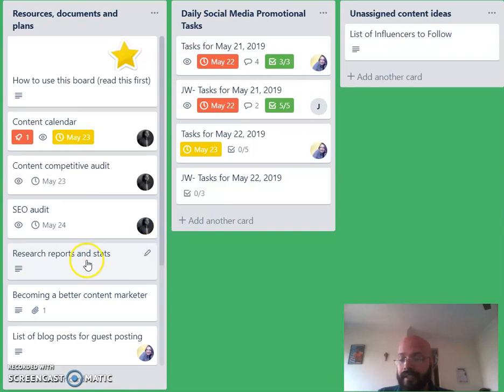So I have added a card about research reports and stats. We are going to be collating a lot of things that the team is going to be referring to here: research reports, data points, all of that kind of thing. This card has materials on becoming a better content marketer, on how to write properly.